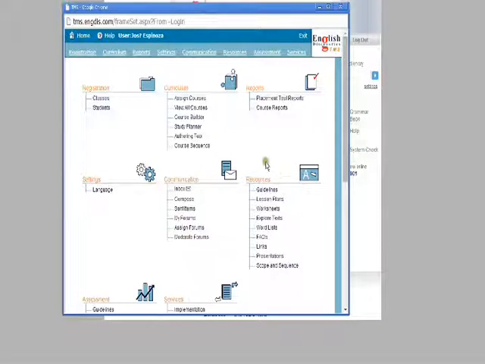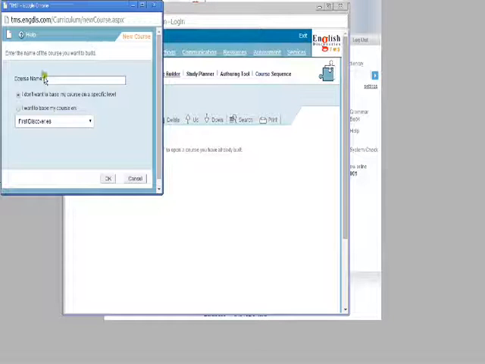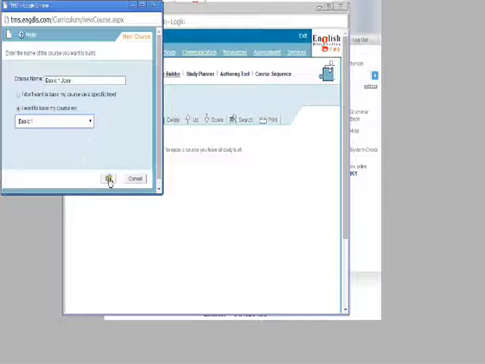In order to create a course, I need to click on Course Builder, then click on New icon. Once here, I need to put a name for the course. The name is going to be Basic 1 Jose. Now I need to choose where I want to base my course in a specific level of, for example, Basic 1. Then click OK.